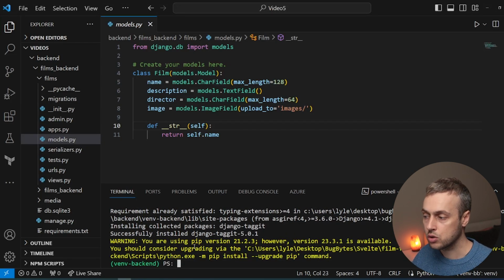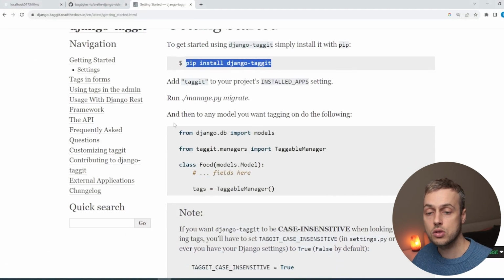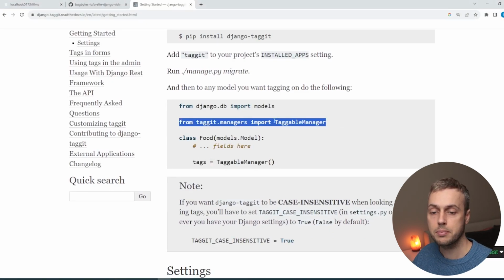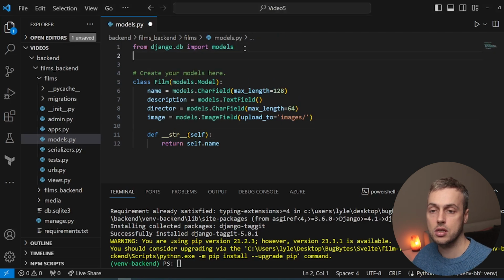Once we've added Django-taggit, what we can do is go back to the documentation, and we're going to see how to add a tags taggable manager to our Django model class. It's very easy to do this. We can simply import this taggable manager from the taggit.managers module. So let's do that in models.py just at the top here.